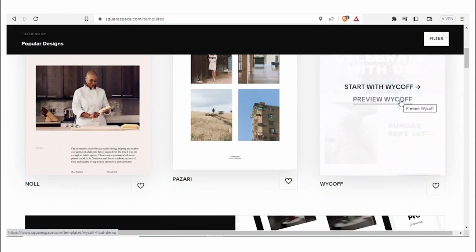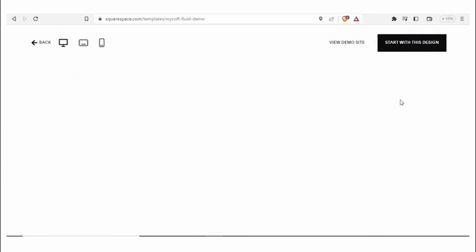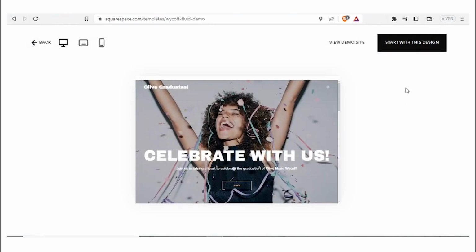But just to show you, if you right click on this template, it leads you here. And then you can start with this design. That means you can start with the design that is already made. And then you can just click here on start with this design. And then you can now edit that up to the end.